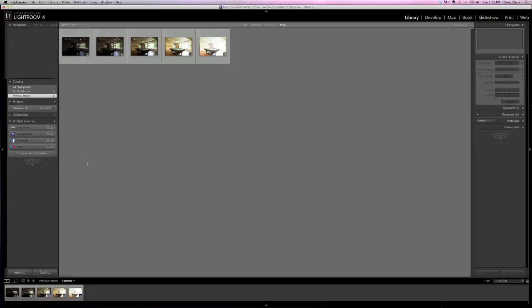My name is Drew Zink, and today I'd like to go over one of the new features in the update to Lightroom 4. It's Lightroom 4.1. And one of the great new features in it is the ability to edit natively 32-bit files. And why is this good?